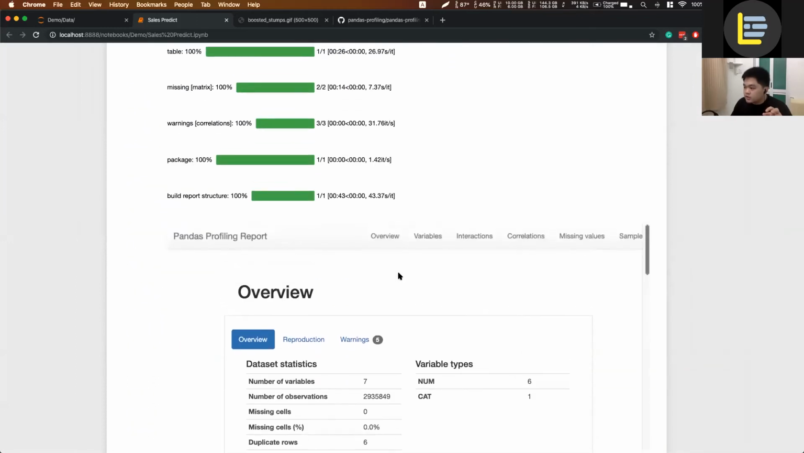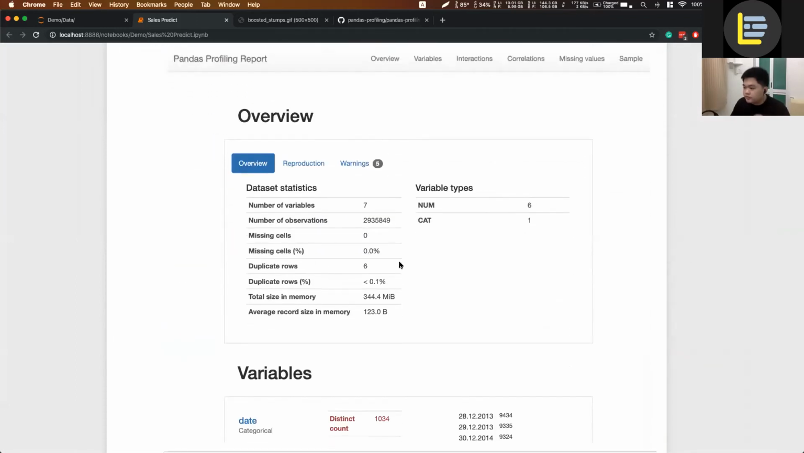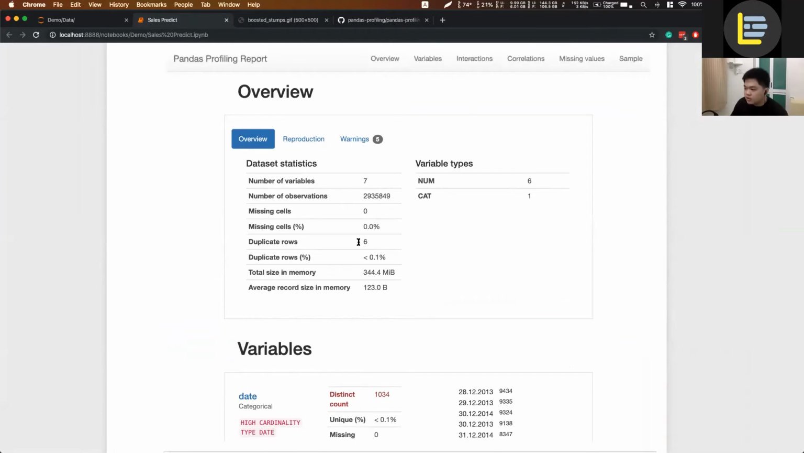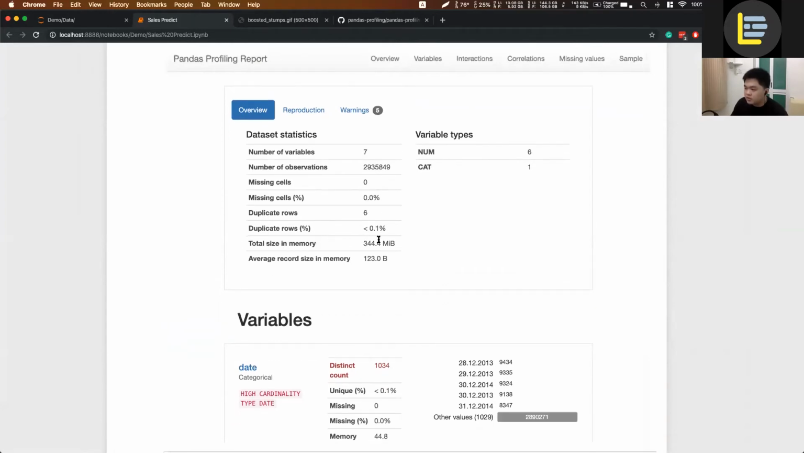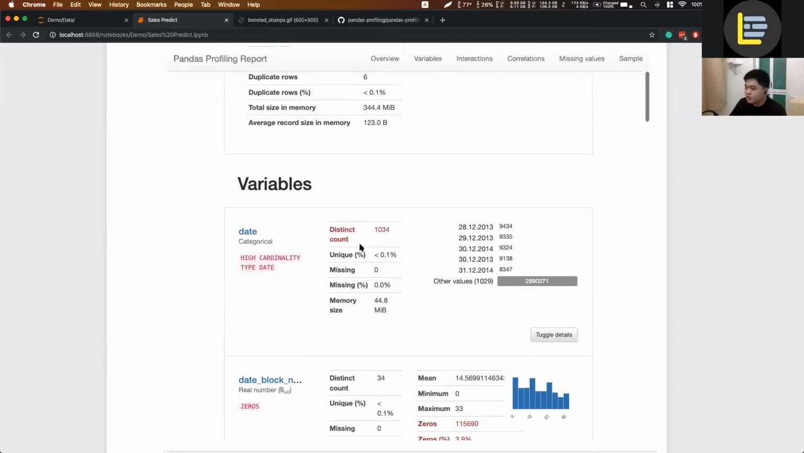So this is the pandas profiling. Over here, I'll go through a little bit. This pandas profiling will tell you that I have 7 variables, and then I have these numbers of data points. Duplicated rows, I have 6, and then total size in memory. The file size is around 94 MB, and when I place it inside pandas, it occupies 344 MB in my memory. So be very careful if you use pandas. If I remember correctly, 200 MB will occupy 2 to 3 gig of your RAM memory inside your computer. So this is the variable.